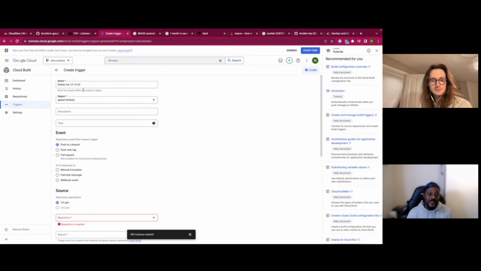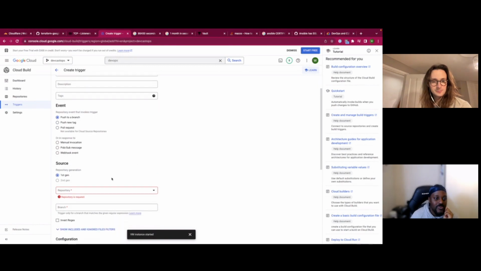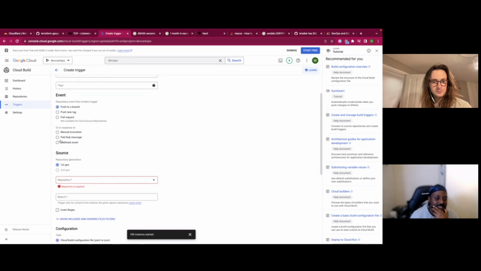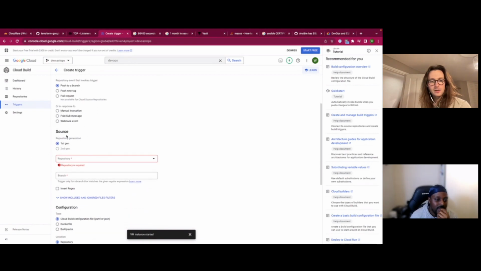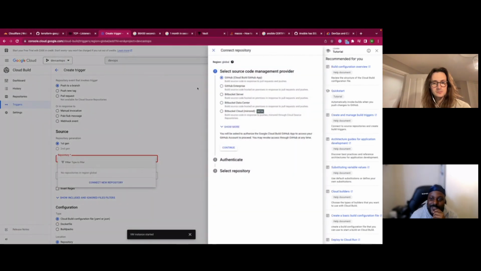All right, cool. We have it. Oh, must be unique with project region. Oh, that's cool though. All right, so push to branch whenever we make a push. Yeah, for now we can leave that. Manual invocation. Yeah, we don't mind that as well. Source first gen. Okay, so now this is the part. Hopefully it's easy to do. Enterprise. They don't have an actual GitHub.